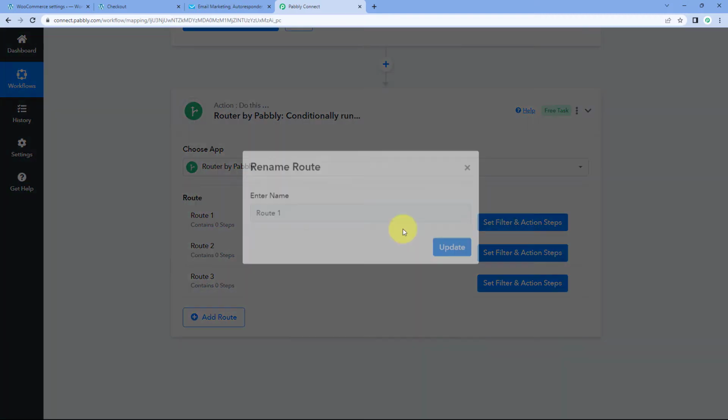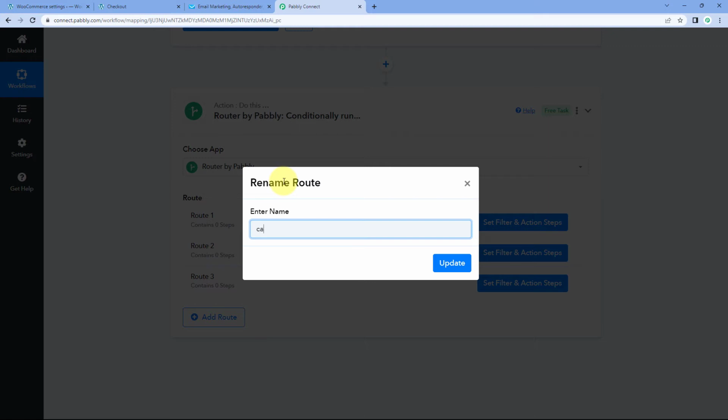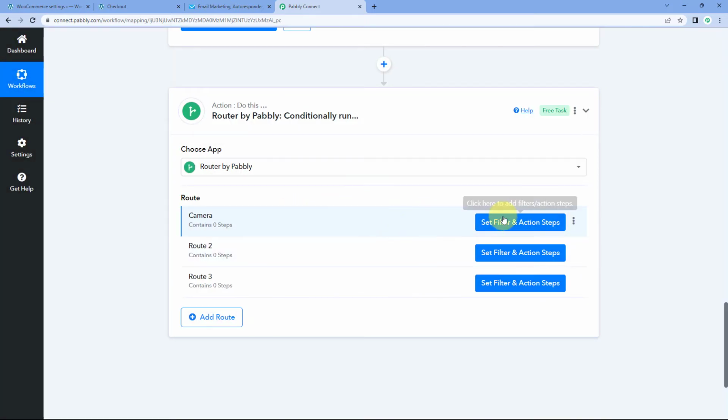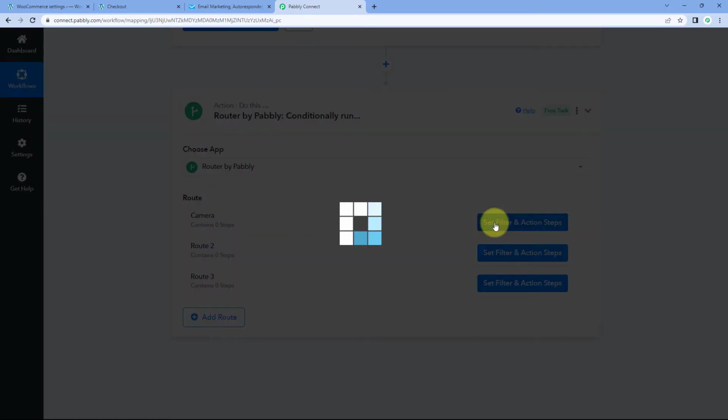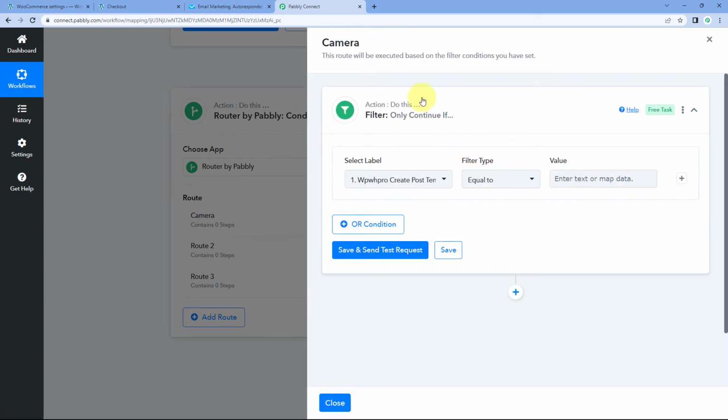I will just rename this route 1 over here. For example, the first product we have is camera. So I'll just name it camera and click on update. Now after renaming it, just click on this set filter and action step button. Now the first thing this route asks us is the filter condition, that on what basis this automation workflow is going to decide whether the automation should be continued with this route or not. So we want to continue the automation by the route named camera only if the customer has ordered the product camera over here.